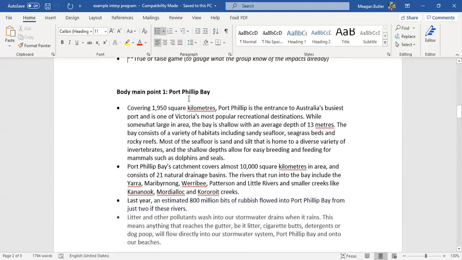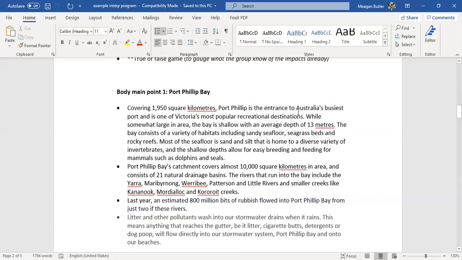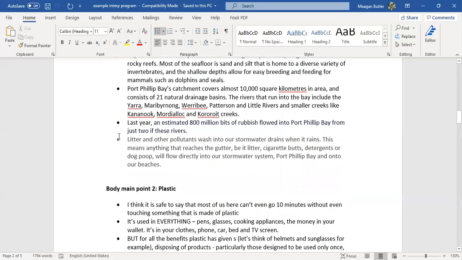The first point is focused around Port Phillip Bay, the region that we're looking at, and this is a broad bit of information about the area. So the rivers and creeks that flow into the bay, the size of the area, and I guess explaining that it's a very busy and populated area. So painting a really clear picture about Port Phillip Bay as a large general area.